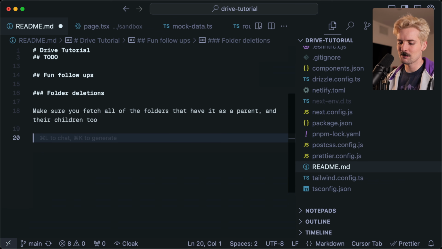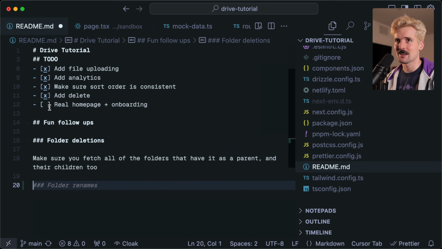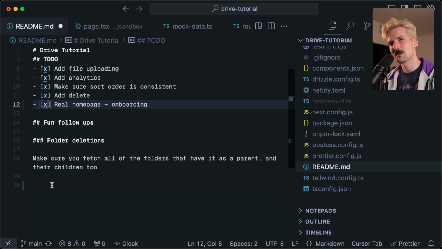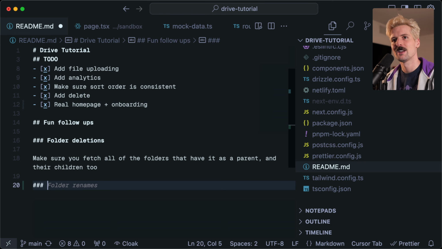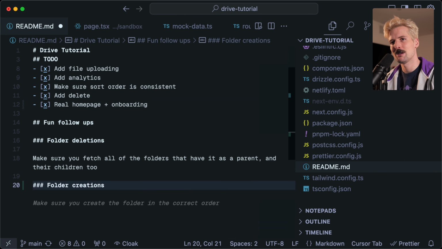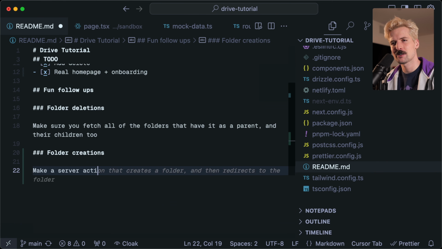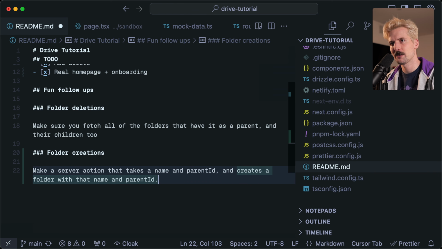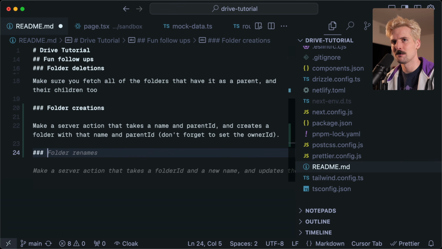Obviously, you don't have to do all of these, but you should definitely pick a few because I think it will make you really retain the lessons we all learned here. So we don't have folder deletions. We also don't have folder creations. You should be able to create a new folder. What you'd need to do there is make a server action that takes a name and parent ID and creates a folder with a name and parent ID. Don't forget to set the owner ID. Folder renames is a fun one, but yeah, if you want to do it, you can do it.